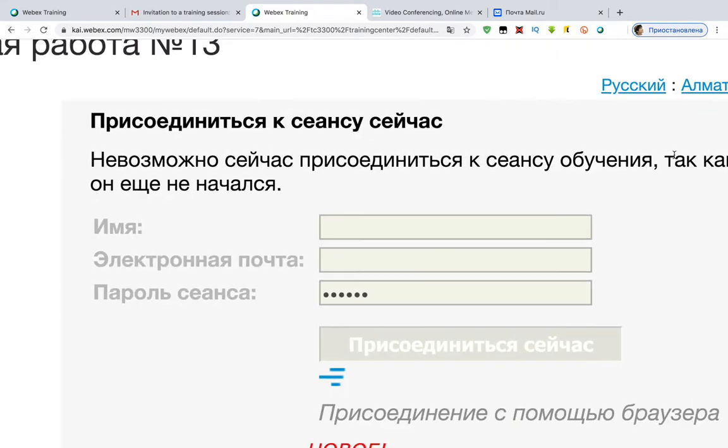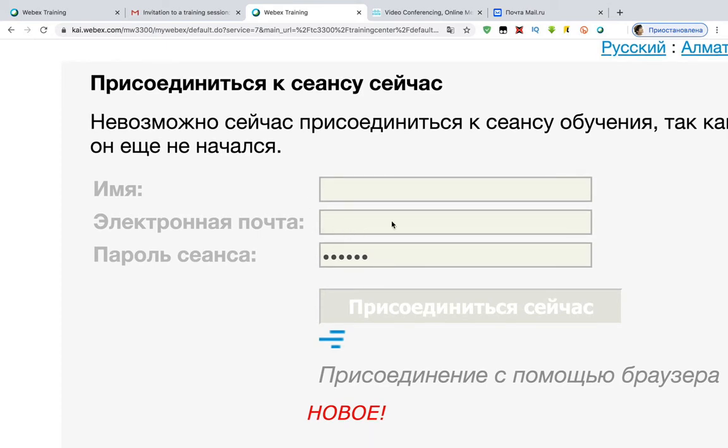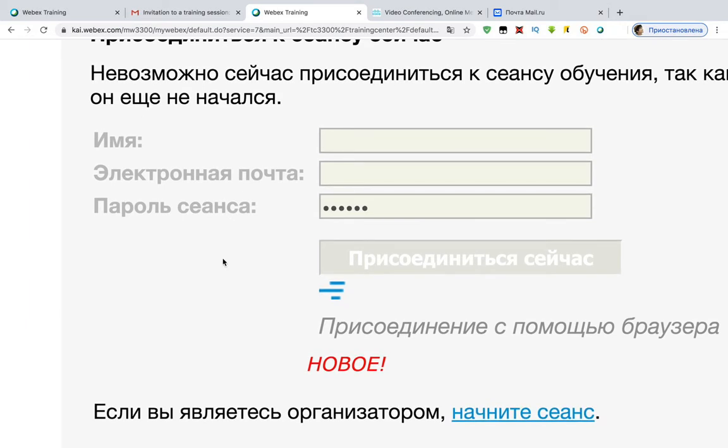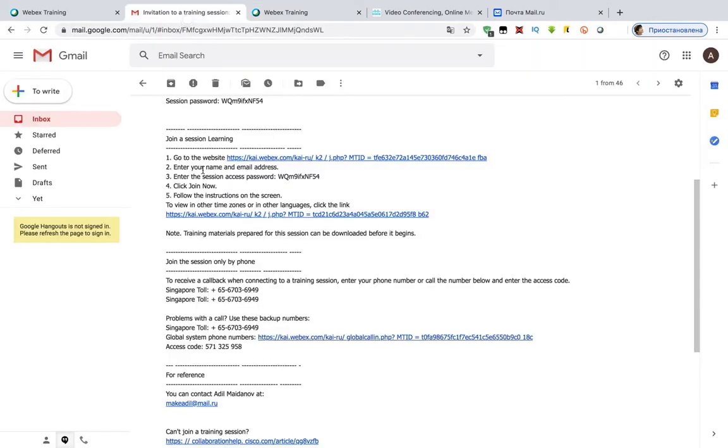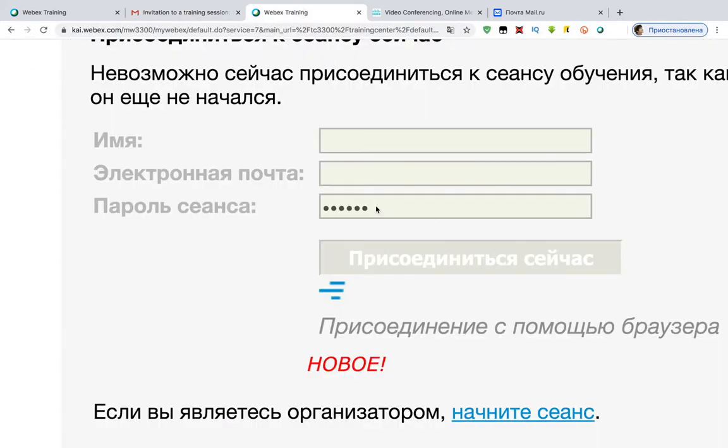For joining, you should enter your first and last name here, your email address correctly, and the session password. By default, the session password should be entered automatically, but if this field is empty, you should get the password from the mail. Click here, copy, paste to this field, and press join now.